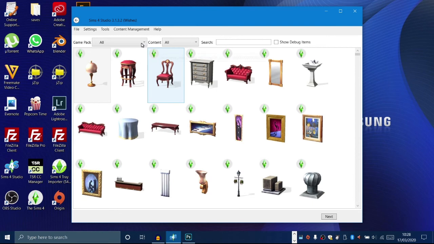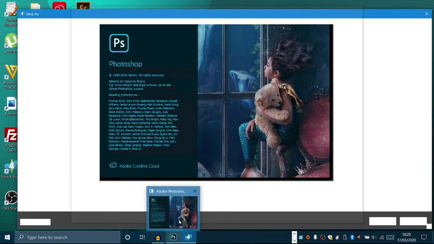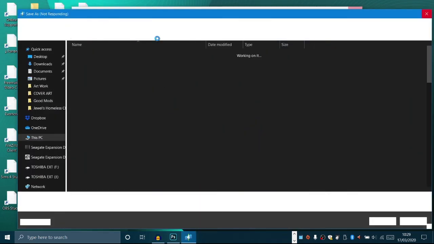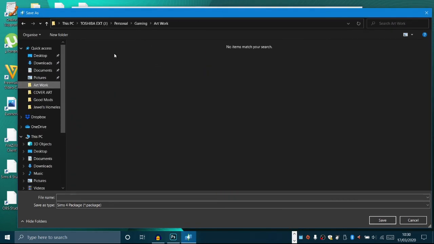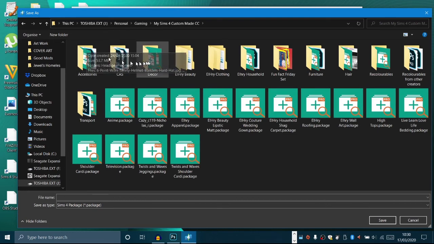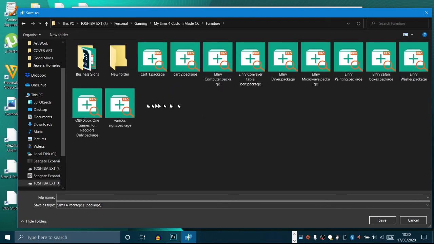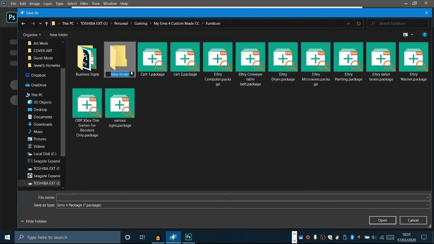This time I'm going to be recoloring the Murphy bed from Tiny Living. Basically, because it's the newest pack and I have looked at the variety of options available under Tiny Living and the Murphy bed option, I just felt like I wanted more options. When you click on the object, it automatically makes you save it as a package file. So you need to find the designated folder that you're going to be saving all your items in, and then save it under the name of your choosing.